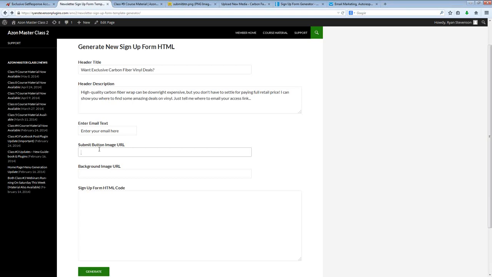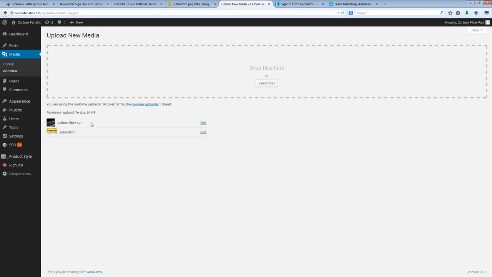For the submit button image URL, this is the image that I am referring to. You need to download this to your own computer and then go into your WordPress website. Go to Media, go to Add New, and then upload that submit button. Once it is uploaded, it'll be listed down below here.